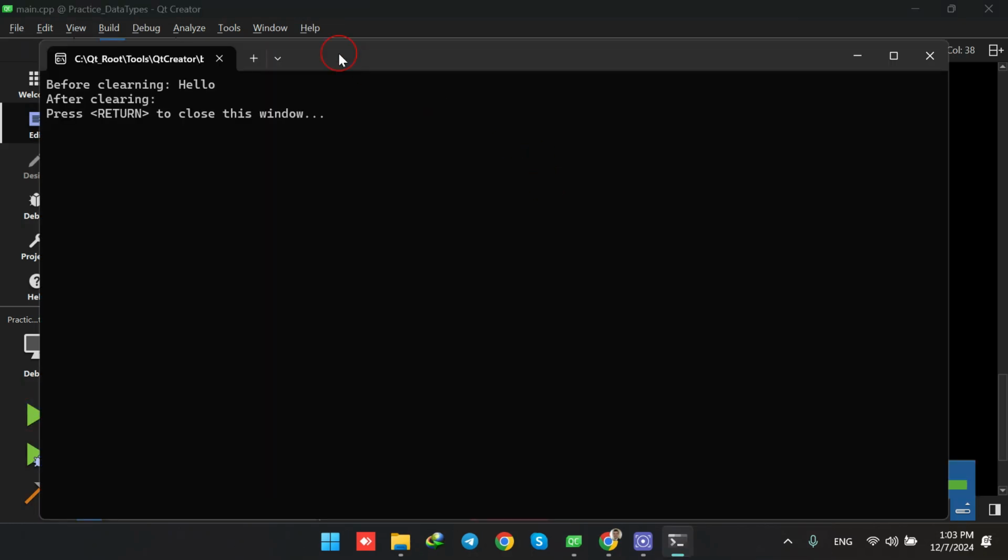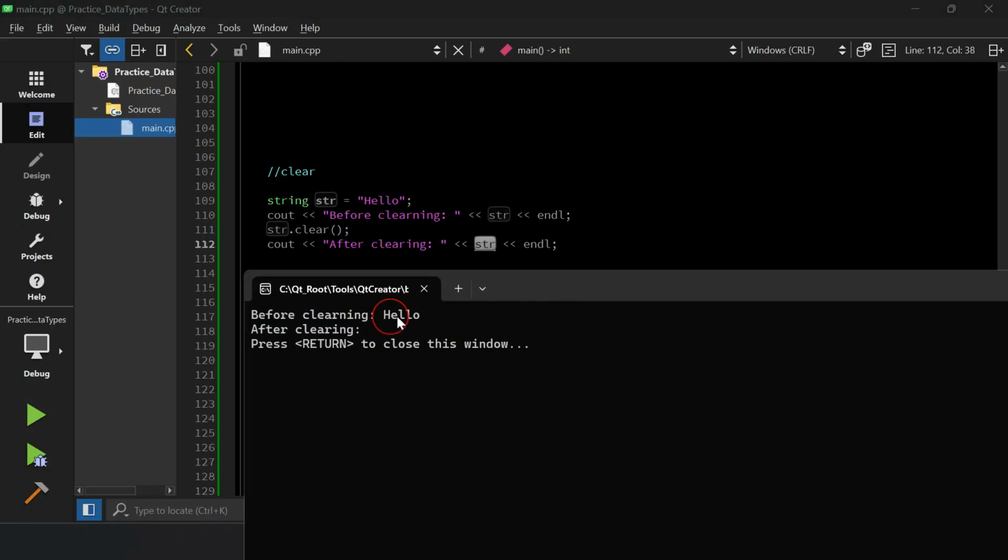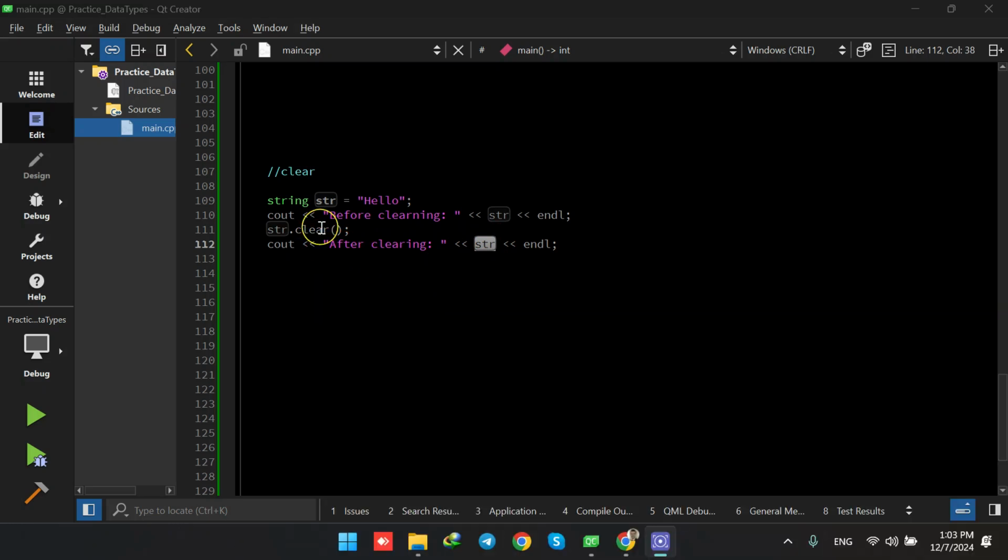Let me run. Okay, so here we see that before clearing, it is hello. We were printing it in here. And then we are clearing the string. And then after printing, we have nothing here because after this part, we are making the string clear. So using the clear function, we can make the string clear and empty.